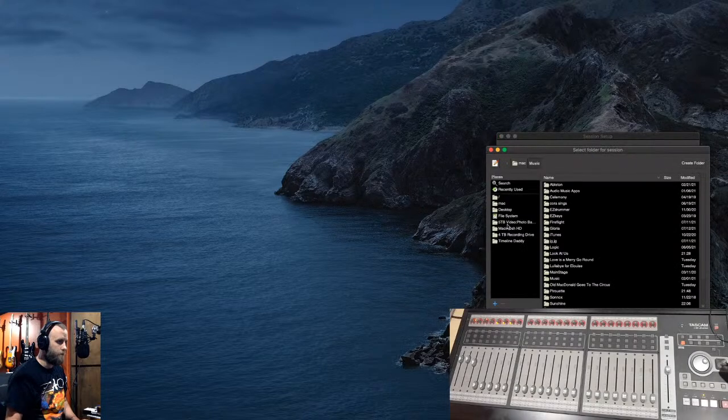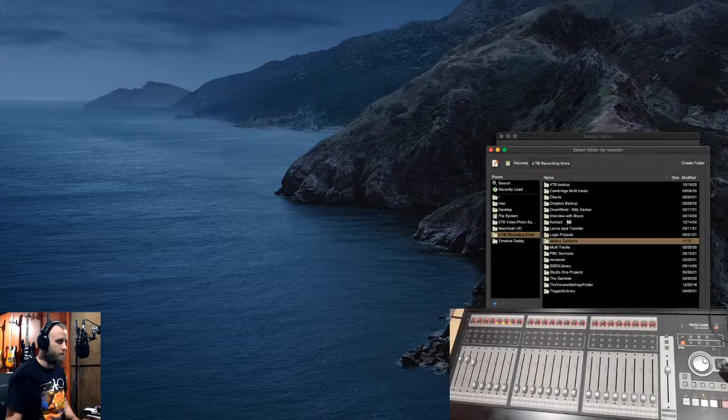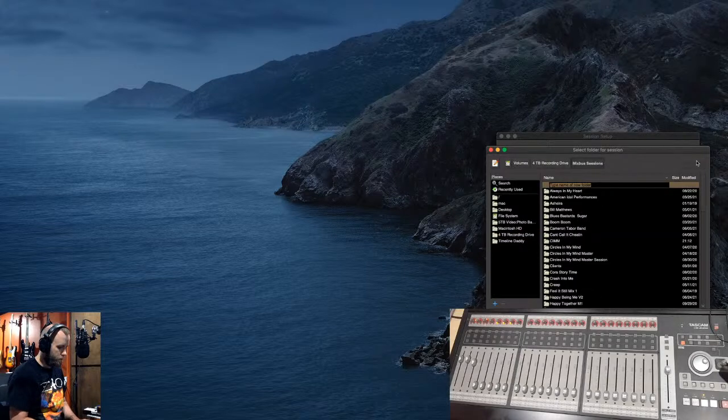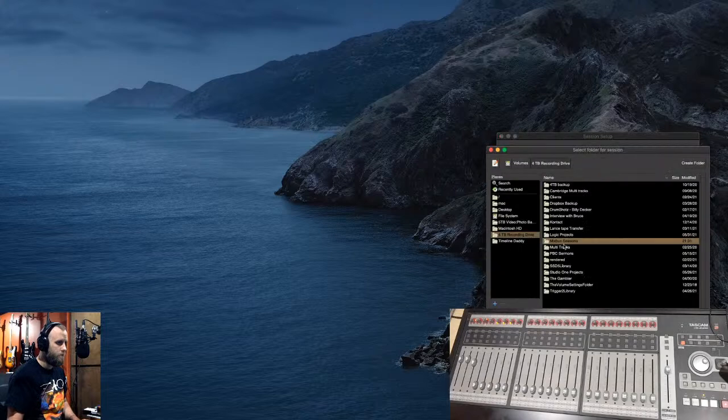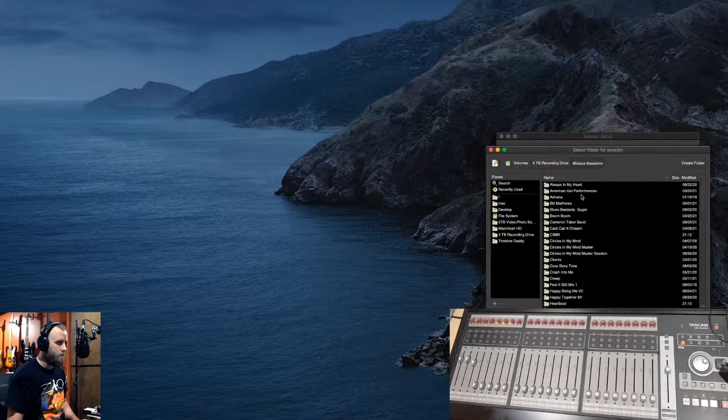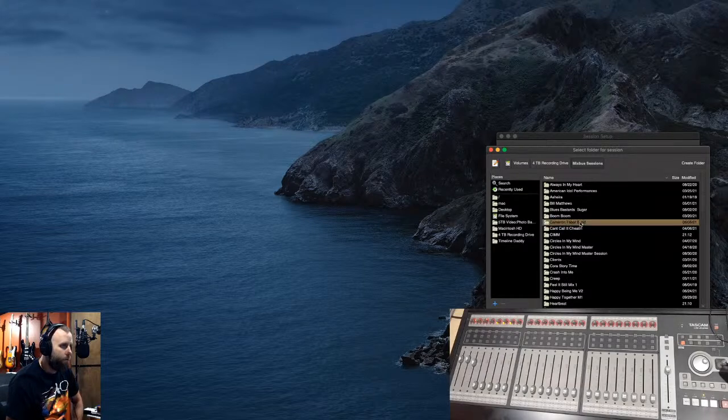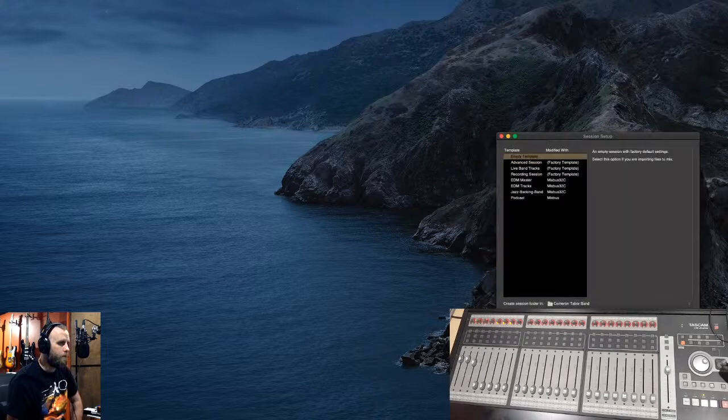Let's put this on the 4 terabyte under Mixbus sessions. Let's create a new folder called Cameron Tabor Band. And then let's do, wait, I already have some stuff in there. Okay. There we go. This one's going to be called Whipping Post.